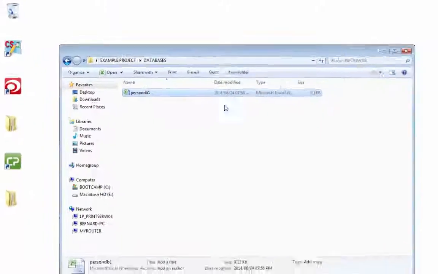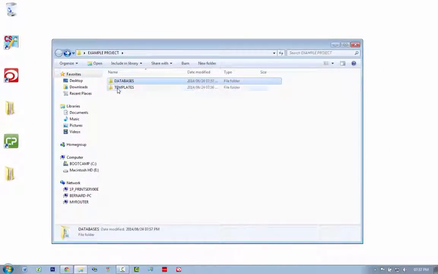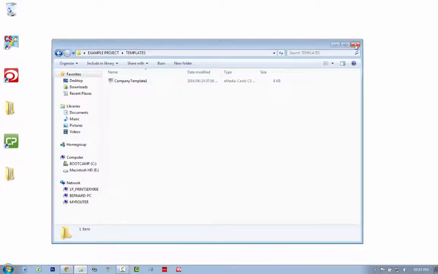And that is how you connect an Excel spreadsheet to an eMedia template. And there we go.